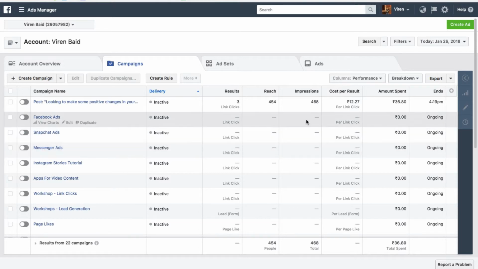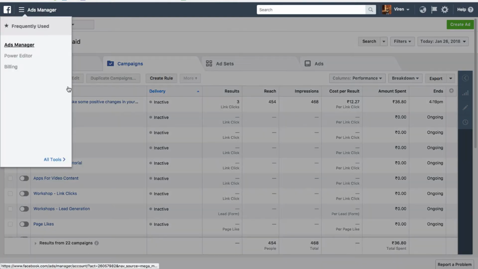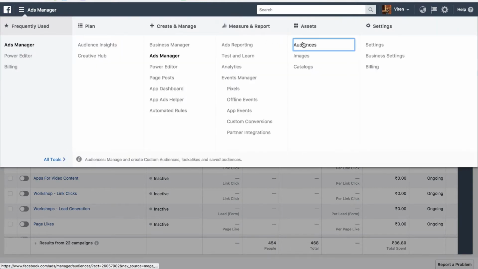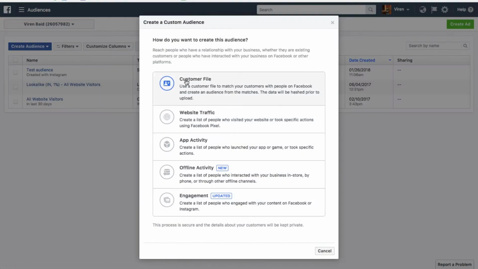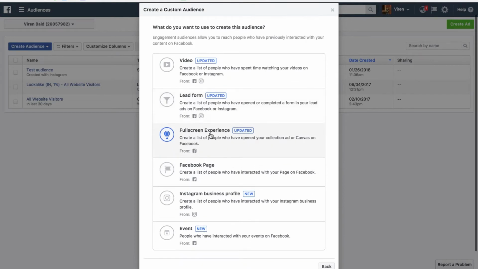To do that, you need to create a custom audience. So to get started, once you're in your ads manager, go under audiences, and once you're here, create a custom audience. In this list of custom audiences, the last one here is engagement. Let's select that. Now these are all the different kinds of engagements you can select to target.